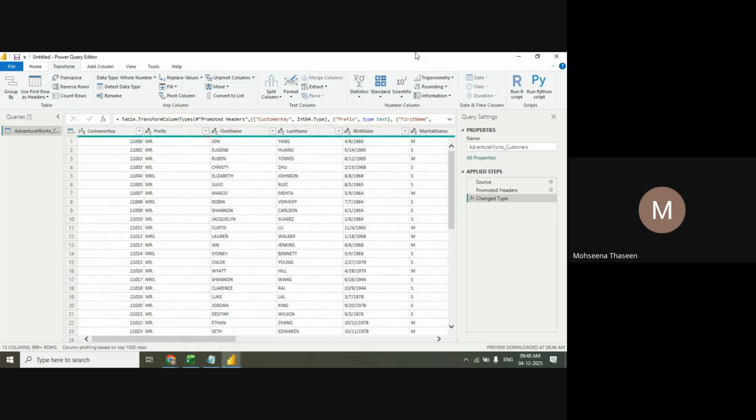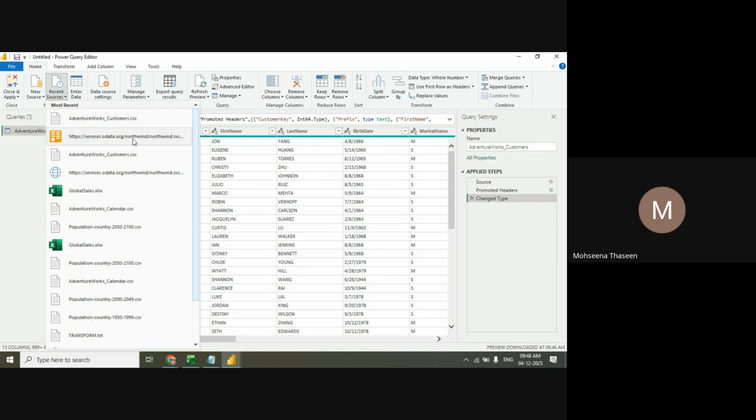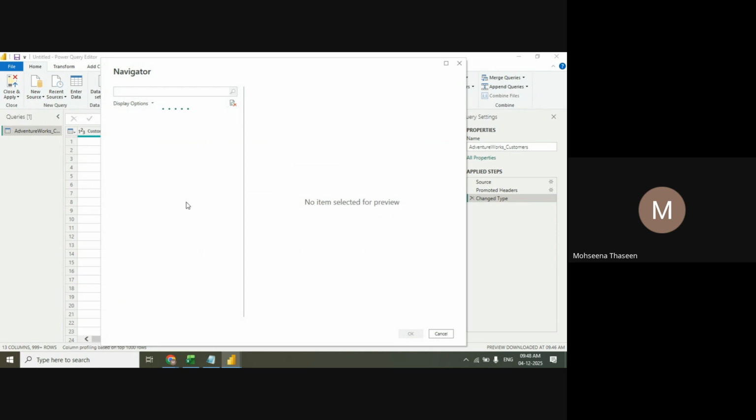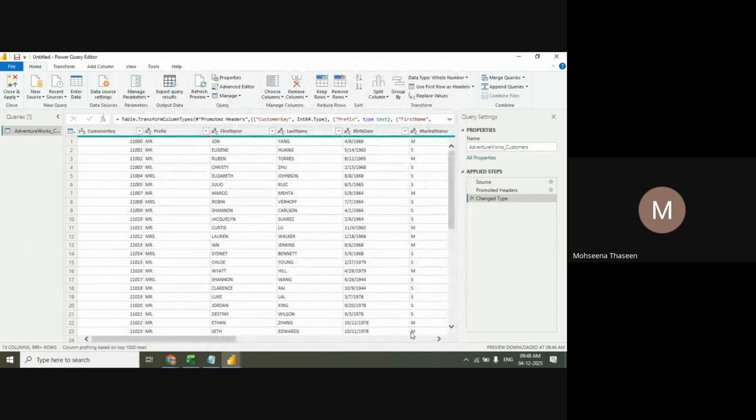One more data I want to fetch. I want to fetch your OData. Already I have OData in my feed. So what I can do is go to the recent, and in the recent, this is my Northwind OData. I'm connecting it, and I will fetch your employees data. You need not put the URL every time.